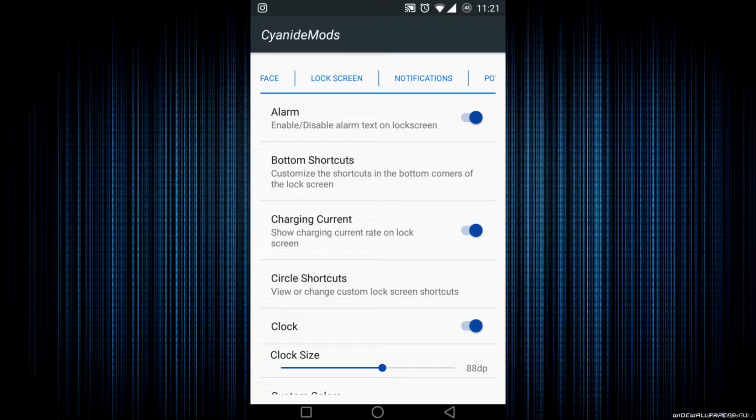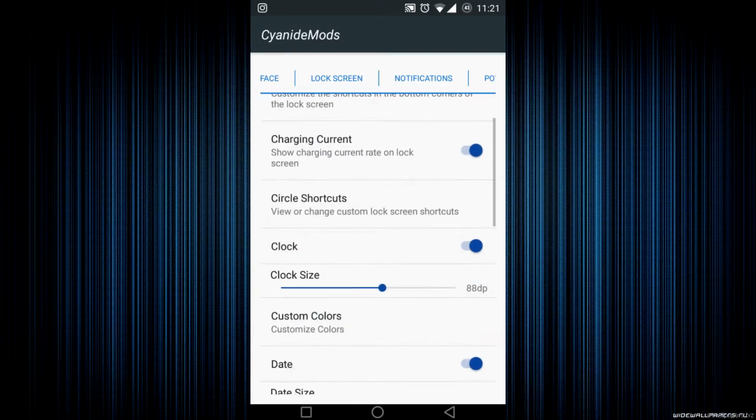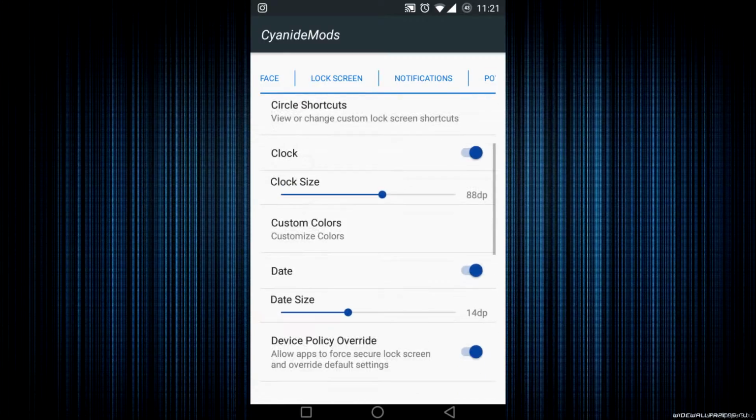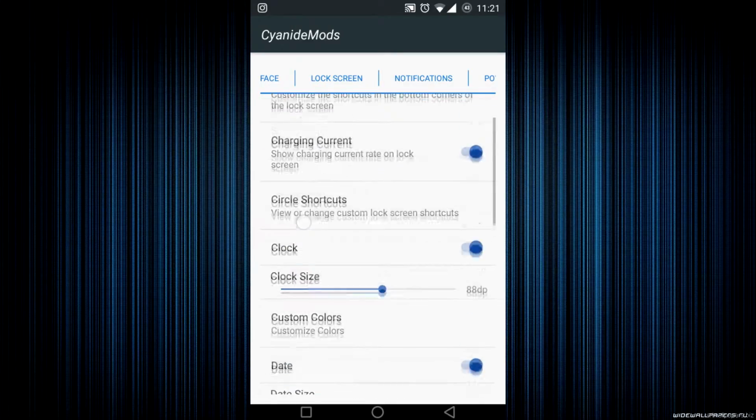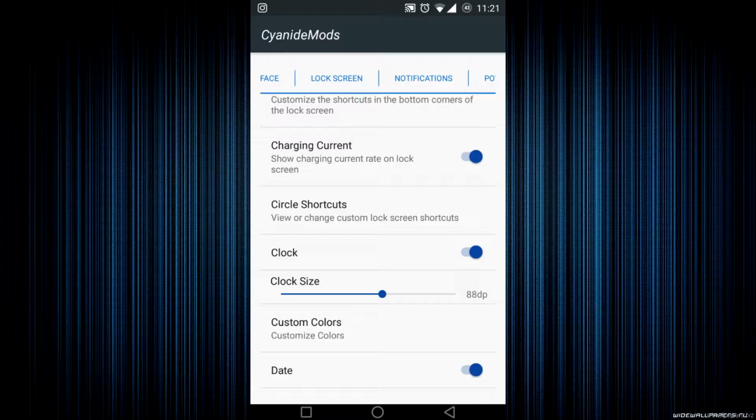So we have alarm text on lock screen, which I have on. We have showing the charging current, so you can show how fast it's charging, where it says you have 10 minutes to charge, or 10 hours until your battery is full, whatever. That's kind of cool to see. You have these circle shortcuts you can put on. I find a lot of ROMs are giving you that option now.